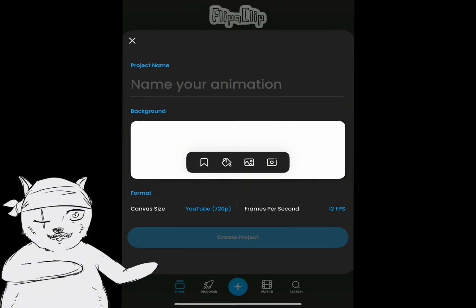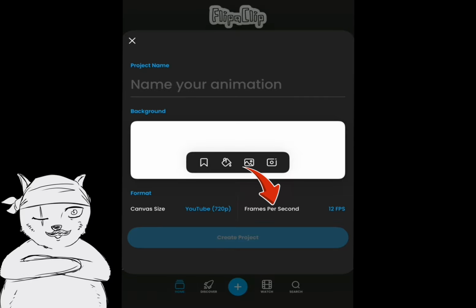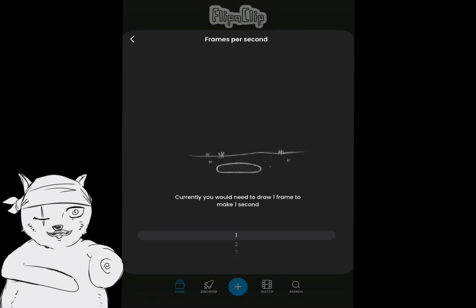First, download and open FlipaClip. When you open it, you'll see the dashboard with all your previous projects. Tap the plus icon to create a new animation project. This option here is FPS, frames per second. The higher the FPS, the smoother your animation will look, but it also means more drawing. We'll explain this properly later.